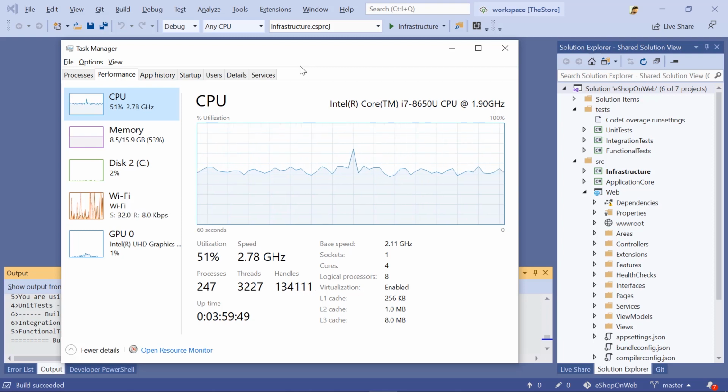But the building is already done. It's over. It happened so fast. And my machine didn't break a sweat. It didn't do anything, and it didn't do anything because it didn't have to. All the hard work was done in the code space online. My machine didn't build it. The code space did. And that's really a significant thing, because I can now have multiple instances of Visual Studio open, connected to different online code spaces.